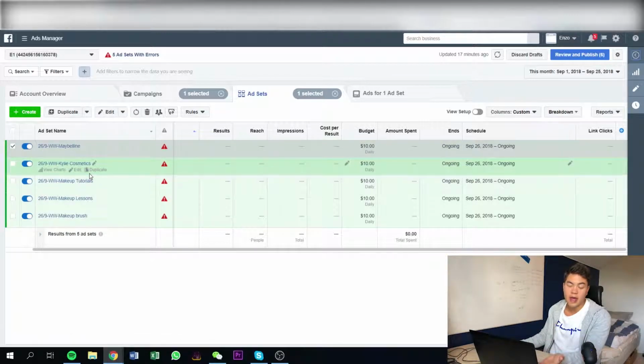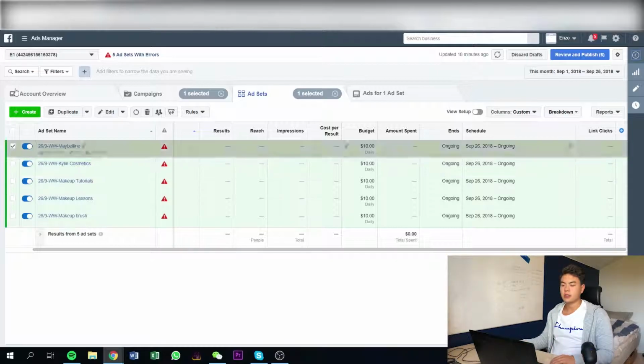So the ad sets right here are basically good to go. The next step to complete the campaign would be to add the ads for the ad sets. That is another topic. I can go ahead and show that in another video, but to keep this short and concise, let's move on to the next product.